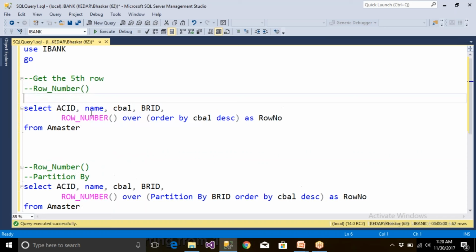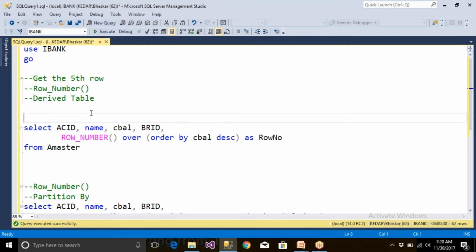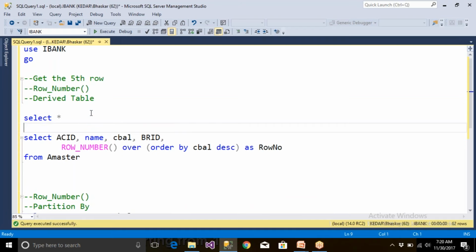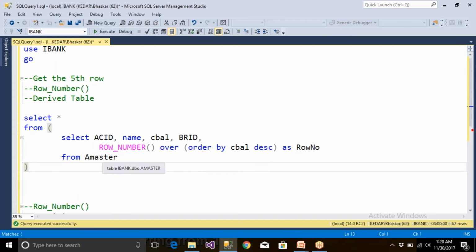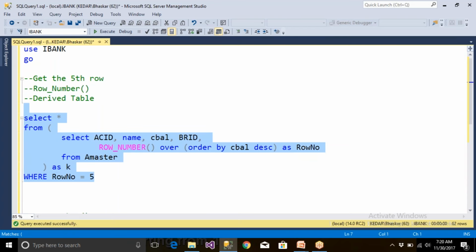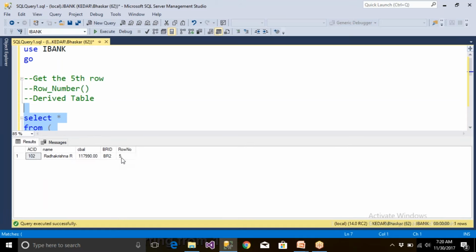So there is a shortcut way. We can use the derived table concept. What is a derived table? Yesterday we discussed, right? A query in the from clause is called a derived table. Let me write select star from, open the bracket, and close the bracket. Now this query is there in the from clause. So let me say k, because a derived table must have an alias. Where row number equals 5. Let me execute this query. Yes, you should be able to get the fifth row.